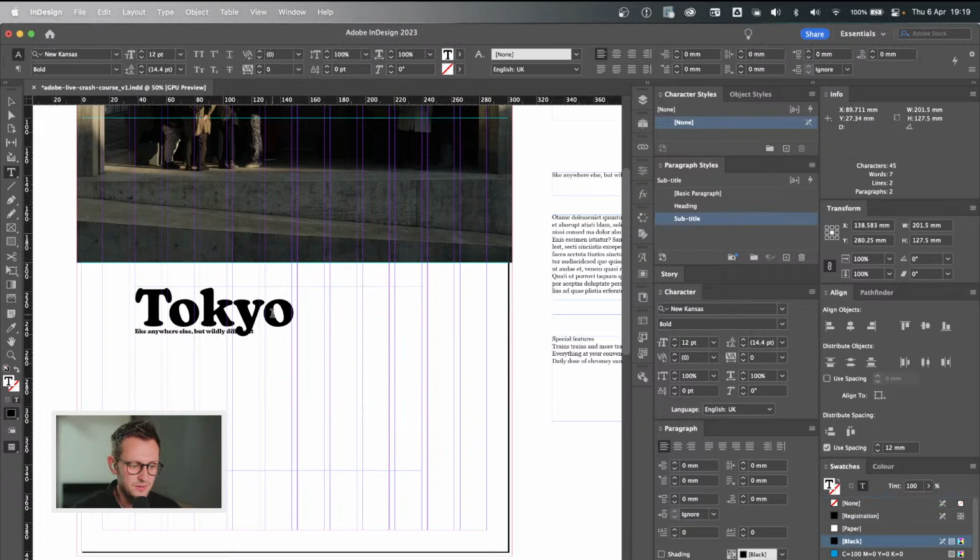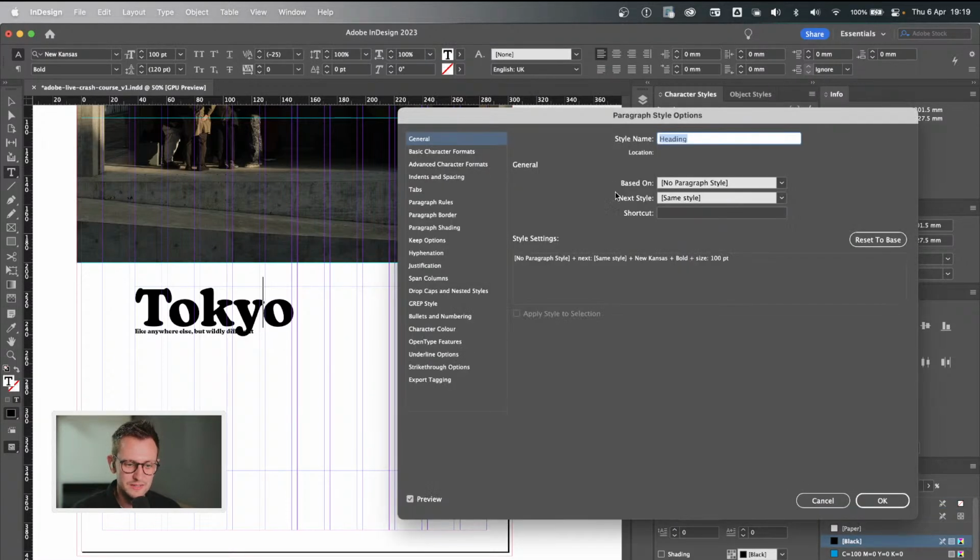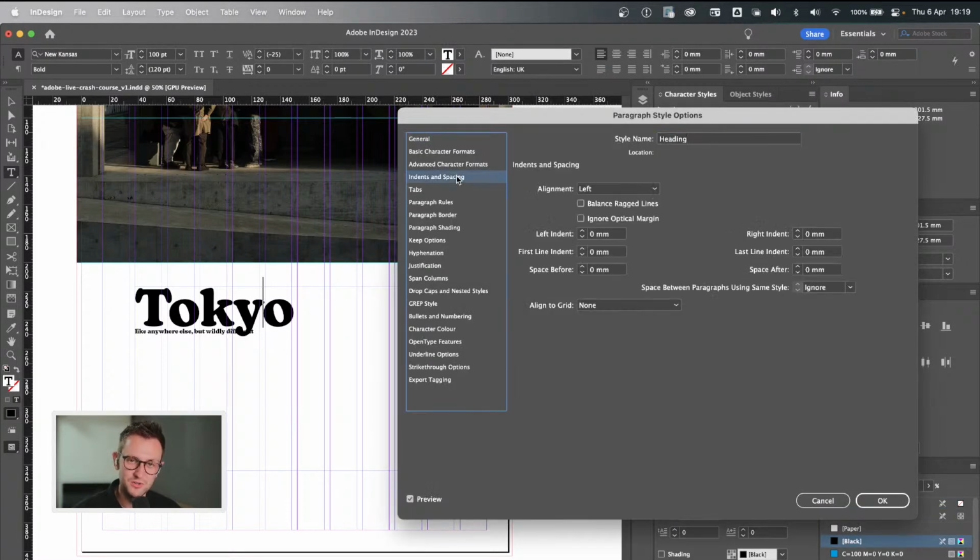So let's go into our heading, double click into there, and let's jump down into some of these extra controls that you can do in paragraph styles. So we've got indents and spacing here, and I can create some space after my paragraph style. So you see, just with this option here, I can create some space using millimeters, and I can preview how that's looking. And so now at the end of that heading paragraph style, it's going to add 12 millimeters of space. Perfect. Let's see what else we can do in here.